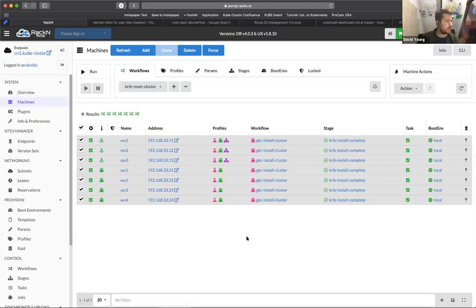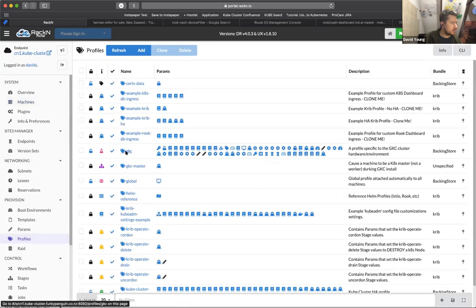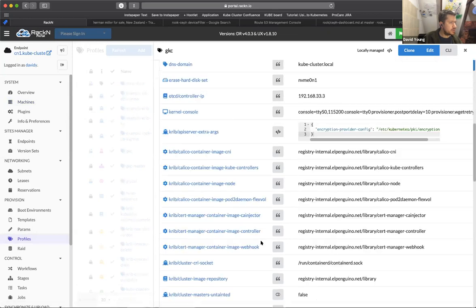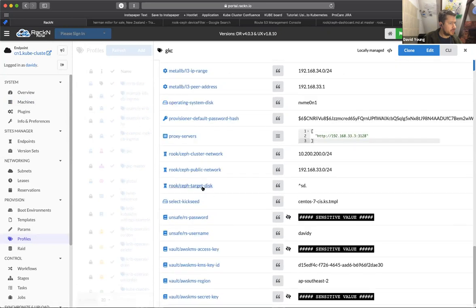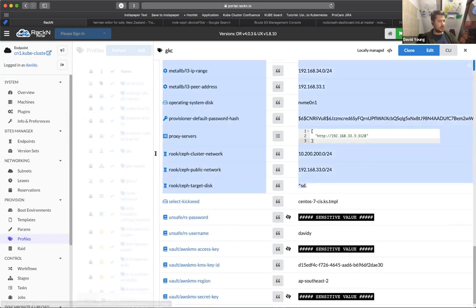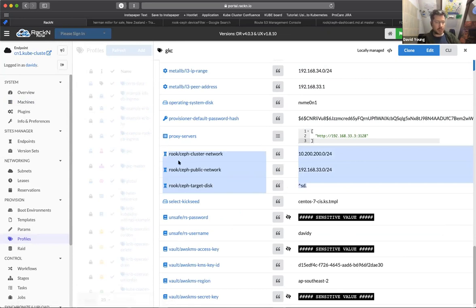So this is my RackN install, or my DRP install. And I have a very messy profile that defines how I install this. There is a parameter down here. Here we are, rook ceph target disk. So these three params here are what controls how Ceph installs itself. This custom config that I mentioned is all built into the workflow that we've got in KRIB. But when Ceph runs, it'll discover disks. It'll use this regex here to say, I'm allowed to use any disks starting with SD whatever.